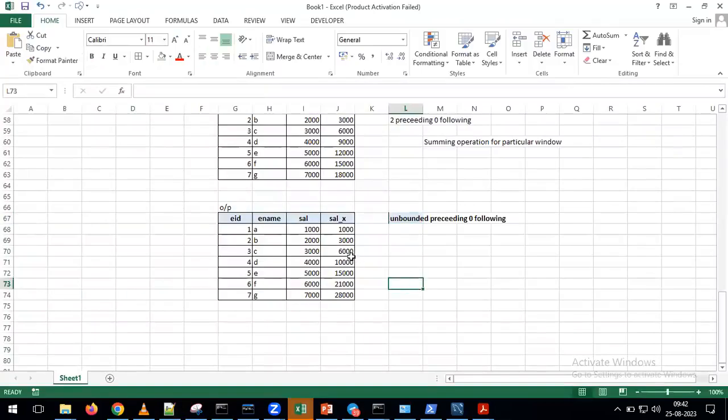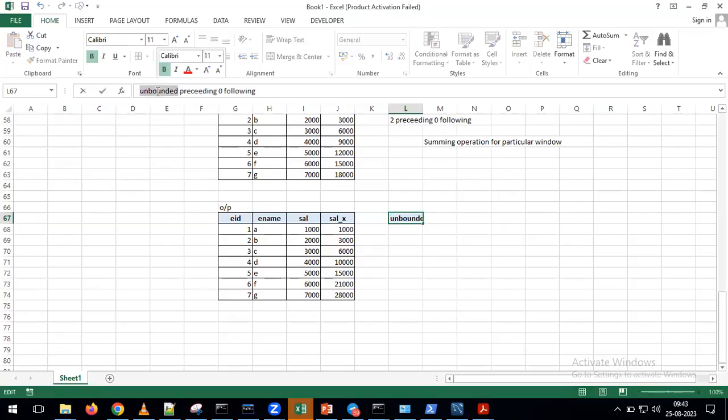Okay, explain there. Now see, for example, here I'm giving unbounded preceding and next I'm giving 0 following. We'll take this example first. What is the meaning of unbounded? It is going to consider all the previous records. Whenever, instead of giving integer values, I give the keyword unbounded, it means it is going to consider all the previous records. And what is the meaning of 0 following? It is nothing but the current record. Unbounded preceding is going to consider all the previous records.